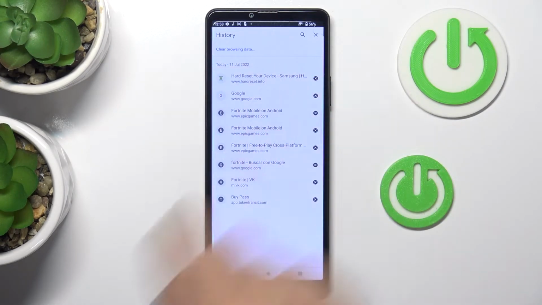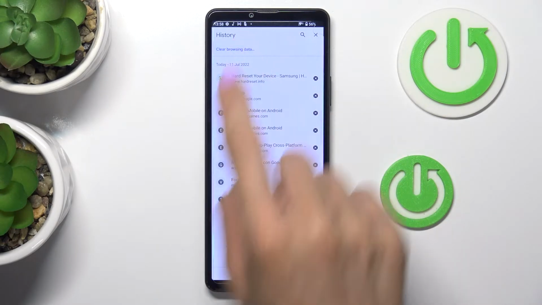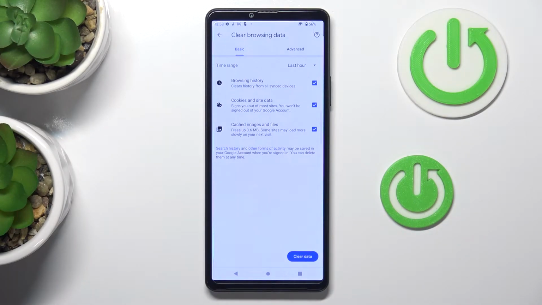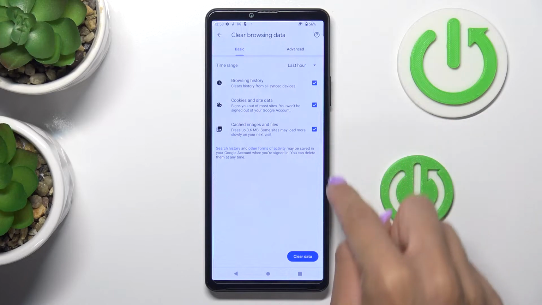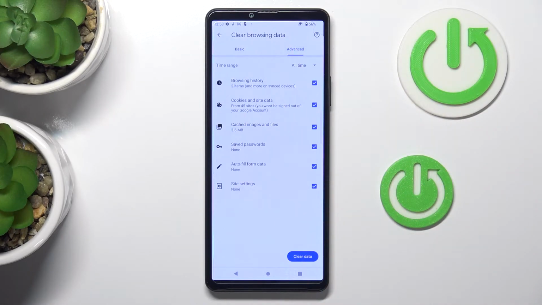Here you will notice clear browsing data at the top of the list, so just mark it. And now go through basic and advanced options, then mark those that you would like to remove. Actually, I would like to perform a full cleanup, so I would just leave it all marked, and then select the time range right here. And you can pick 1 hour, 1 day, past 7 days, 4 weeks, or all time.